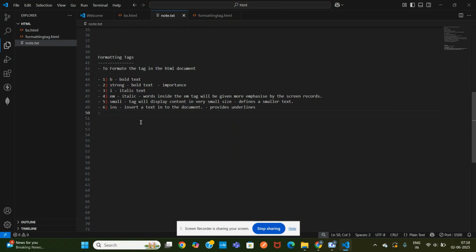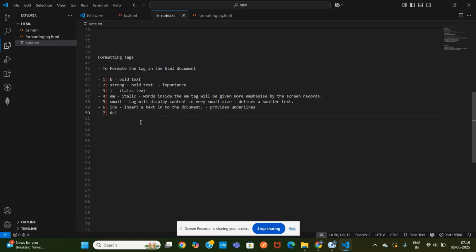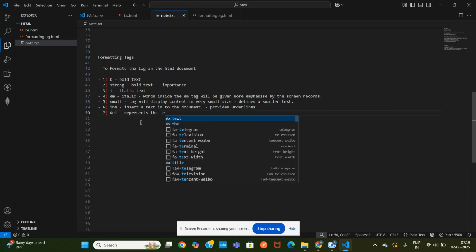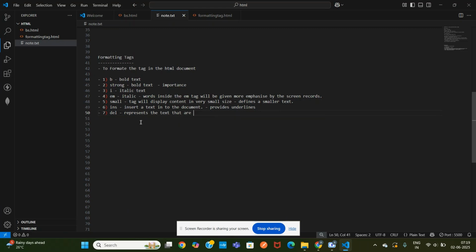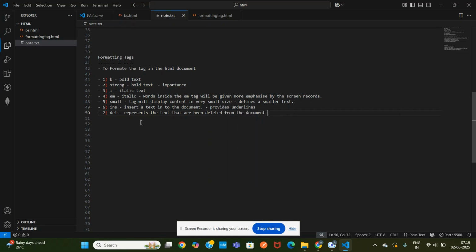Then comes number 7, that is the del tag. The del tag represents the text that is being deleted from the document.